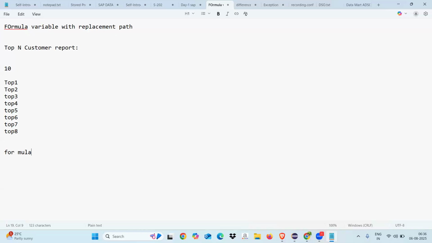formula variable with the manual input default value. How many types of variables? Characteristic value variable, text variable, formula variable, and the processing type, manual input default value.